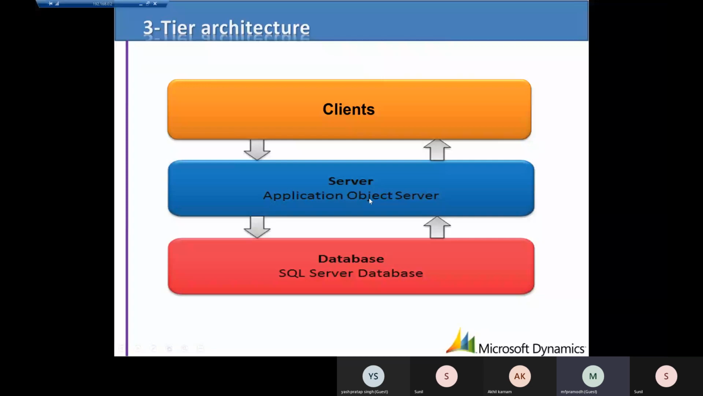Anyway, I'll show you this in real time in the application, where the client will be, where the AOS is, and all those things.